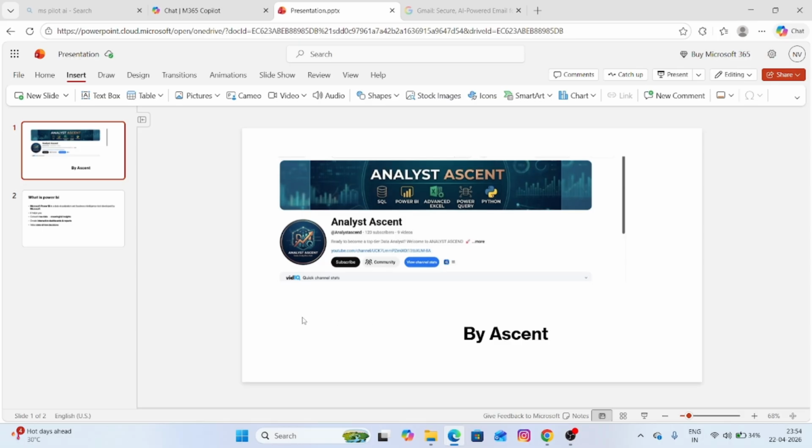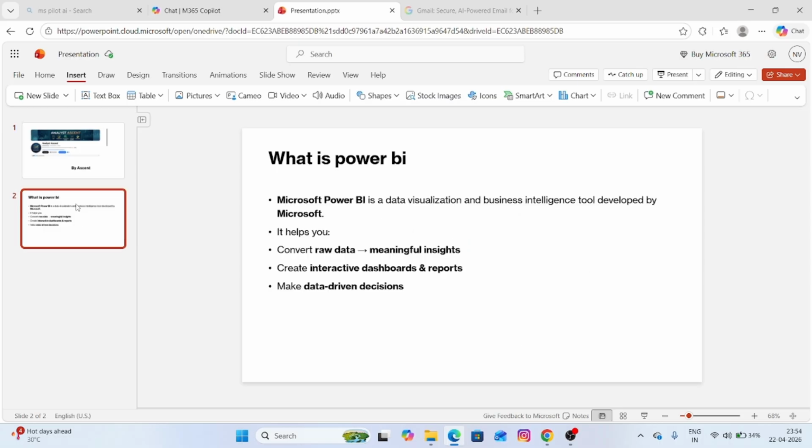Okay, so let me go through the basic definition of Power BI. Power BI is a data visualization and business intelligence tool developed by Microsoft. It helps you convert raw data into meaningful insights, create interactive dashboards and reports, and make data-driven decisions. That's what I was explaining to you.